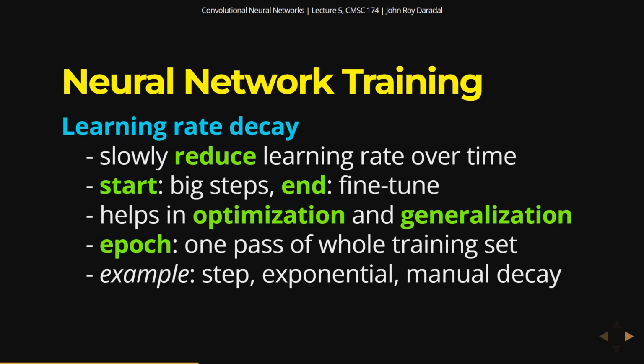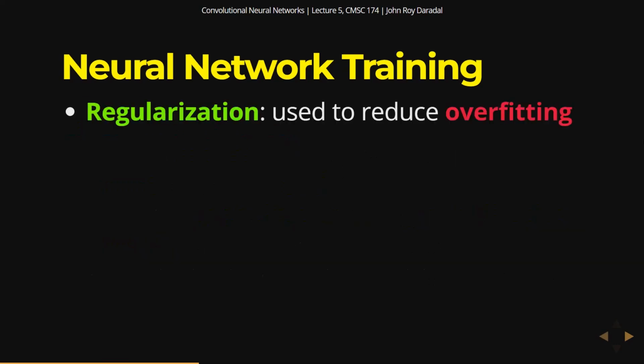Okay, so you can also do that, manual decay. Okay, next we also need some regularization techniques, and these are used to reduce overfitting.